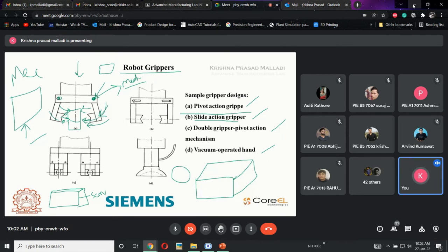We are using some sliding action, so what will happen? This will come directly in this horizontal direction so that it will come here and hold the component. They both are the same, but how exactly it is going to move is different. Here we are going to use a sliding action gripper so that it will be sliding on the given path.